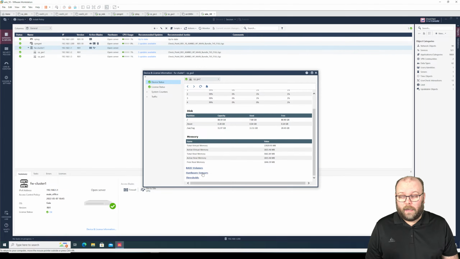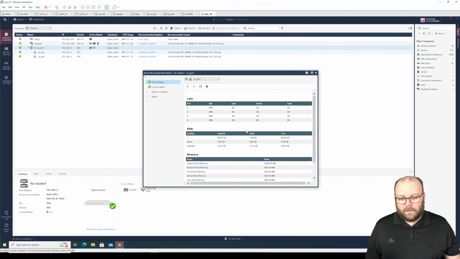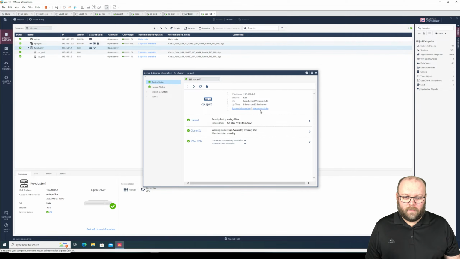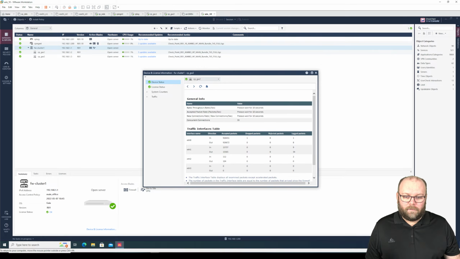So you can see how the PSU is working and if it's up to par. And I wasn't aware of this before. This is something I haven't noticed before. But if we go back to device status, we can see network activity.